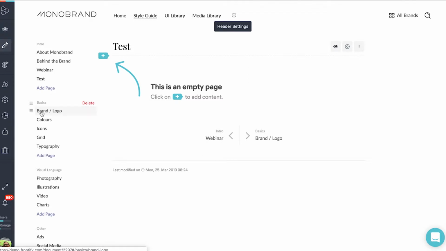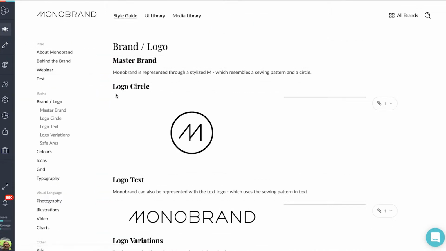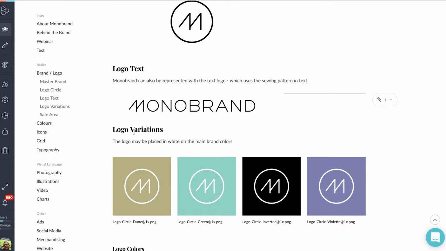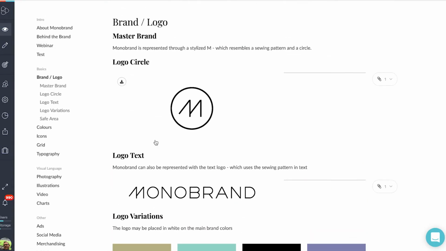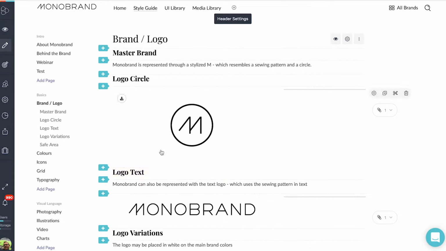If I click on this section here called brand, you can see that if I jump into view mode again, or just Command E on my keyboard, or Control E if you're using a PC, you can then take a look at the different elements which have been added. And if something's missing, like here in this logo section, I'd like to add a new logo, I'm just going to do a Command E, jump into edit mode.